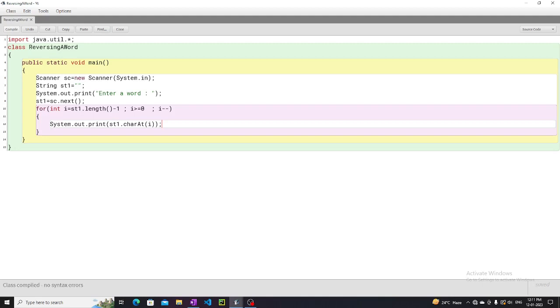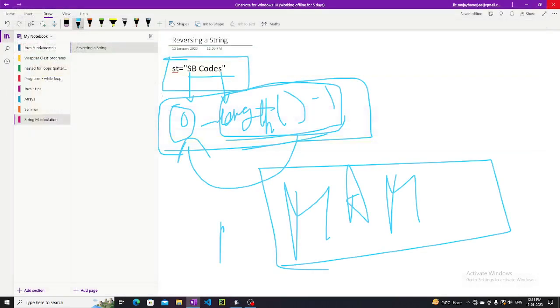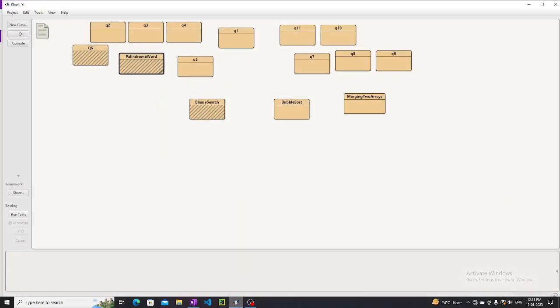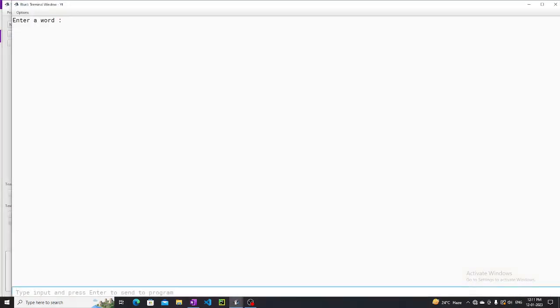Let us see if it works. I think it should work, obviously. Reversing a word, main function. If we write, let's take my name only, Swastik. See, it has reversed it.